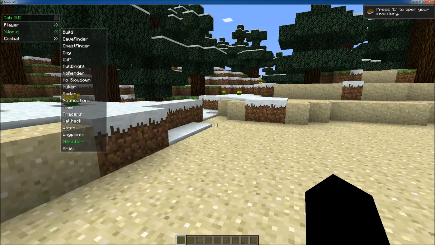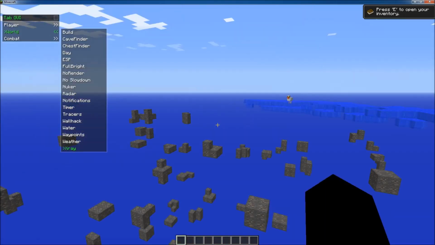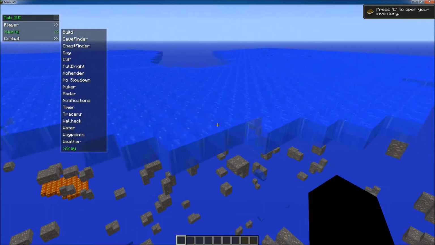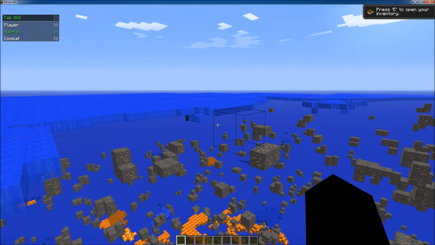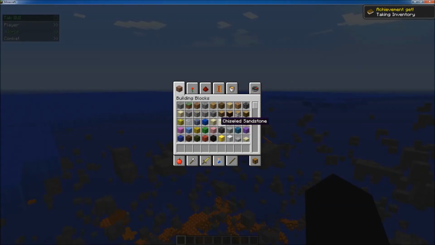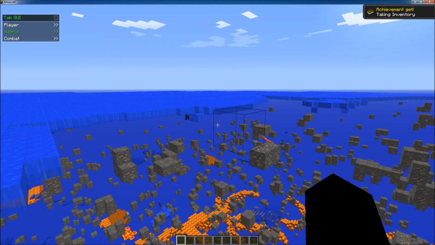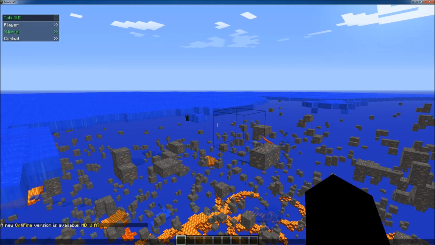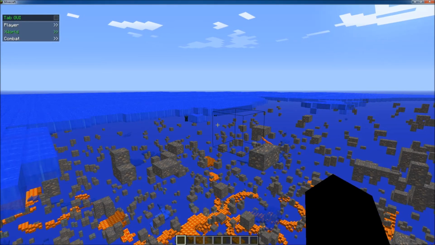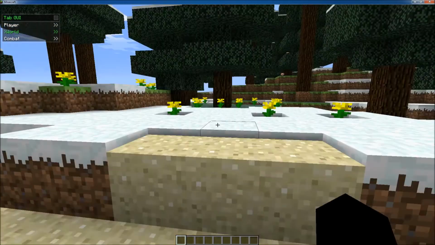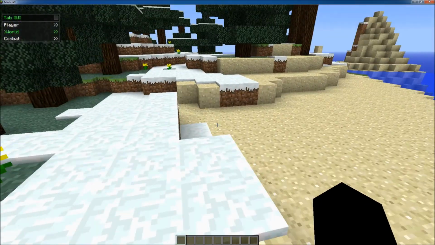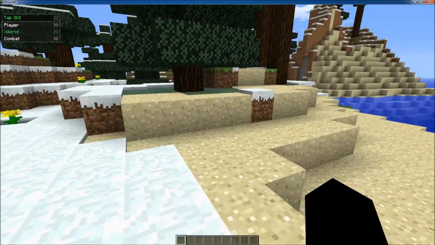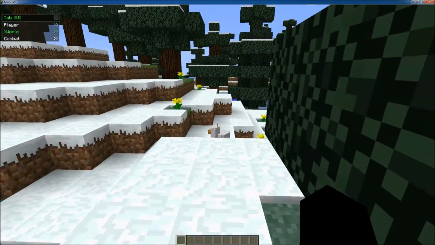X-ray vision. That one's a cool one. So, as you can see, you have full x-ray vision of all of your surroundings. Another shortcut for x-ray is, let's see here, which one is it? Never mind, it's X. So if you hit X, that will toggle x-ray, which is very handy. Although it is cheating, some people might like that.